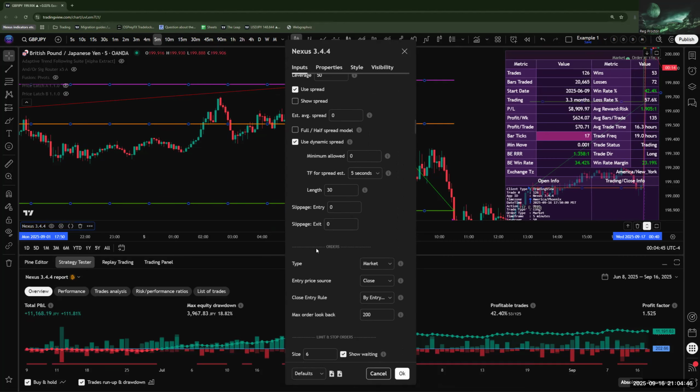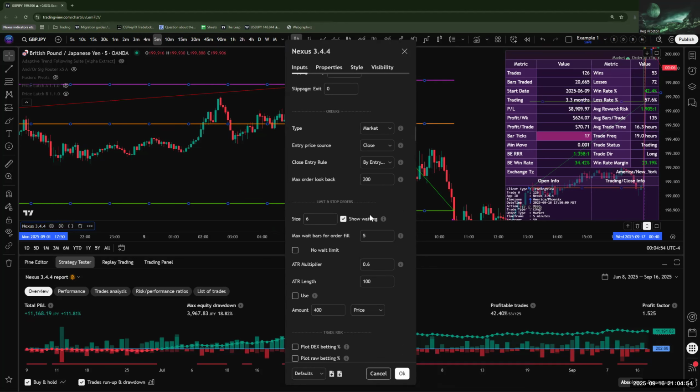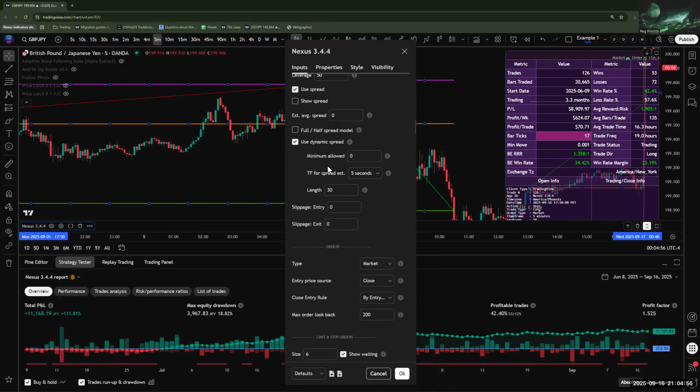Just quickly going down. I'm not going to explain all of these, but I think a lot of this, we all know what slippage is and so forth. So you can add that stuff in there as you so choose. It's generally a good idea to keep the time frame very, very low for your spread estimate, because spread is not determined by time frame. It's determined by market makers. And so using a very low time frame gives you your best chance of getting a fairly accurate estimation.